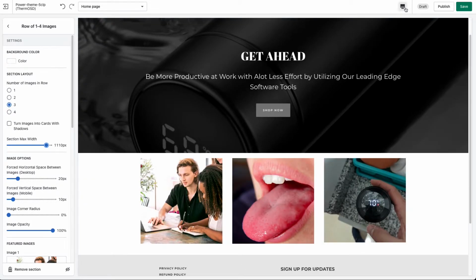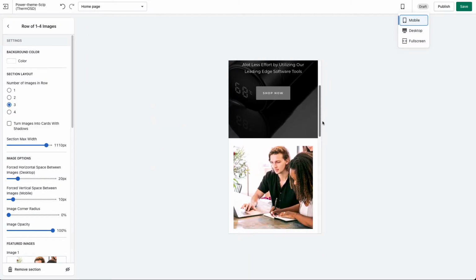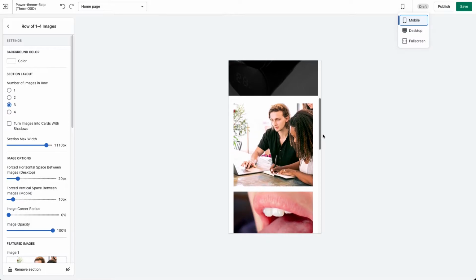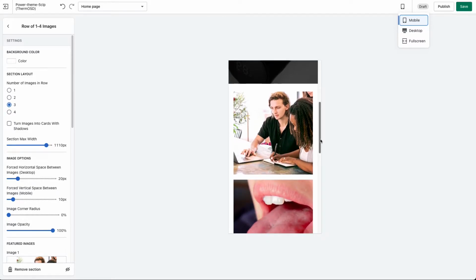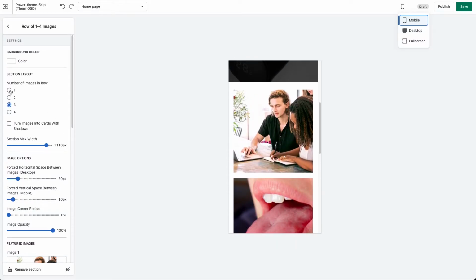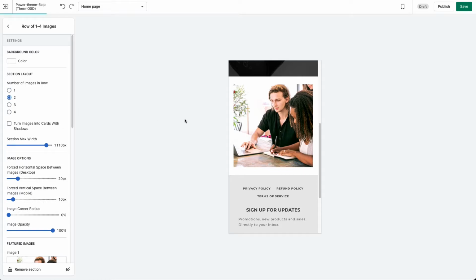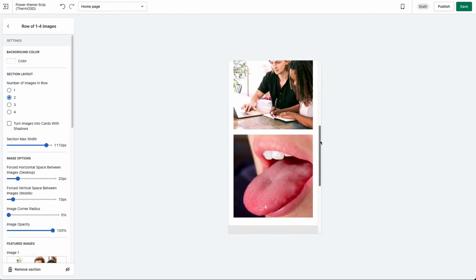Before we go any further, let's switch over to the mobile view so we can see what's going on over here. You can see on the mobile view, the images never go left or right. They always go up and down. So if we switch to 1 image, it'll be 1 image like this. With 2, we can see they stack like this.